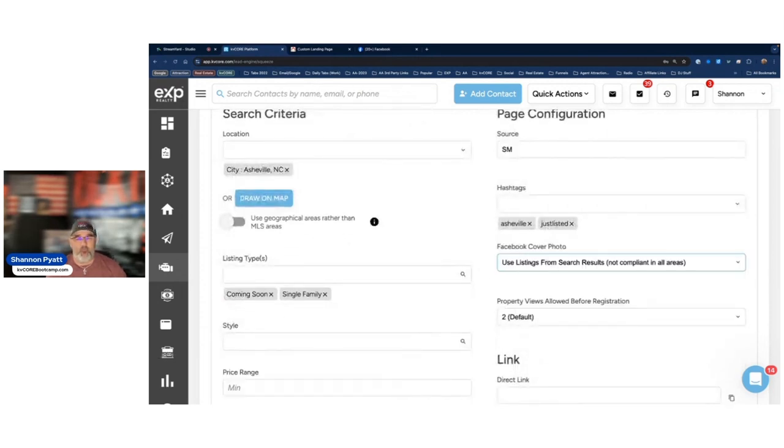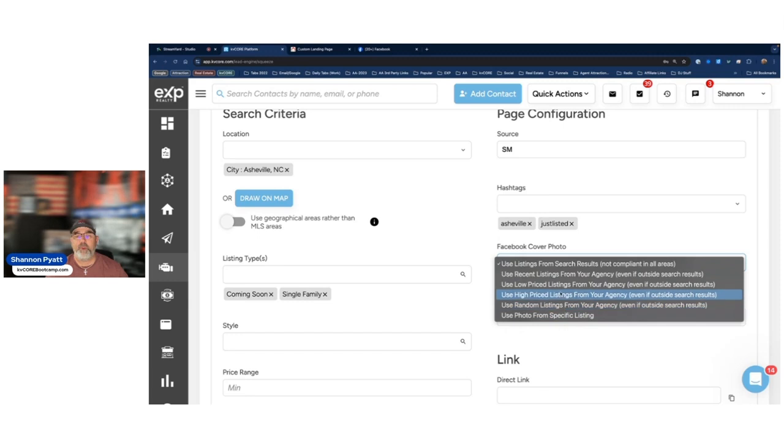I use the top one. This is not compliant in all areas. Not all locations will allow you to do this because you are using the last listed property on the MLS. It may or may not be an EXP agent's listing. Now, here's the thing. You're not using their price and you're not using their address. Therefore, in certain states, it is allowed. In other states, it is not allowed. So check with your broker in charge or your managing broker to make sure that you can use that one. Otherwise, use one of the other drop downs and they're all from your agency, as you'll see here, okay?